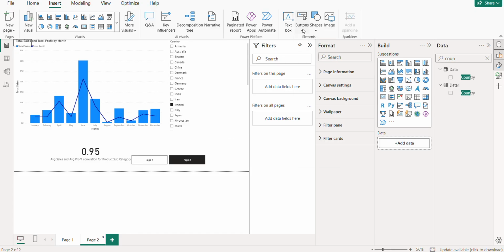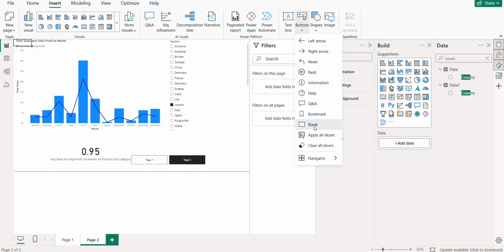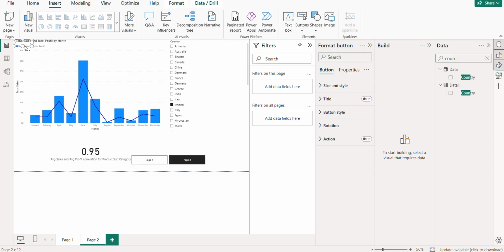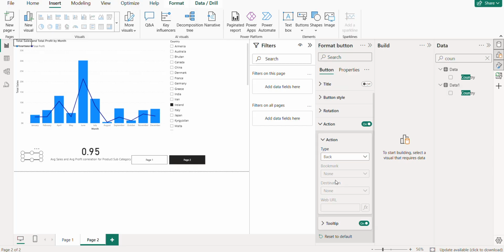So I don't have to do it manually, like making a button and then the action and everything. It will automatically create it.